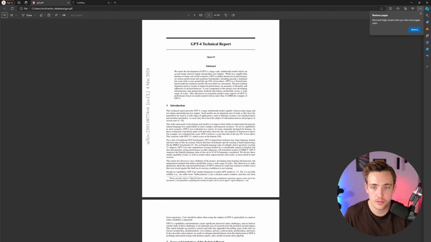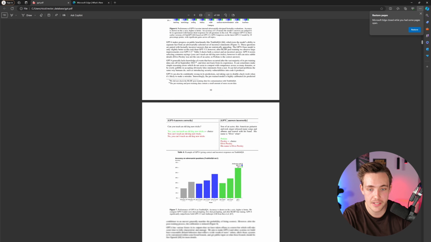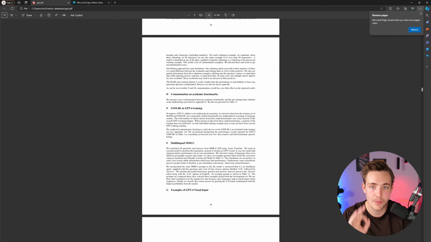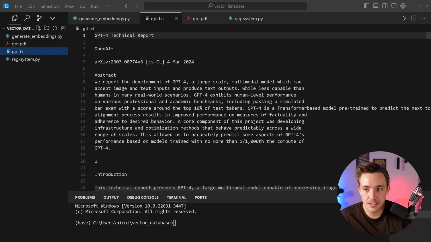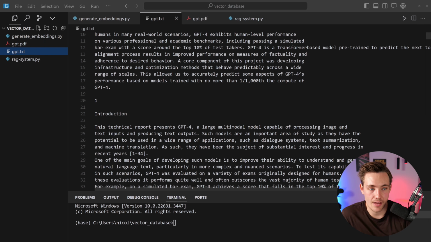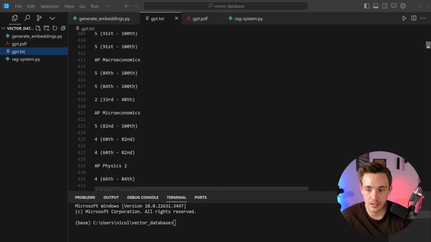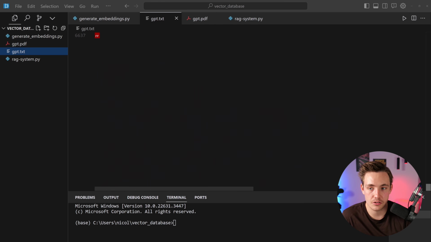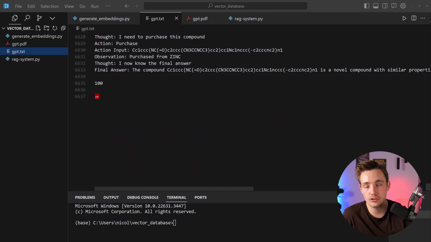I'm going to pull it up here. So this is just a technical report for GPT-4, and it is 100 pages with a bunch of text, references, resources, and also appendix. So right now I've just converted it to a text file as well. So we have gpt.txt, and we have everything in here. So every single line of text, we have it inside of our text file. So that is around 6,000 lines of text. We'll divide that into chunks and create embeddings based on that.